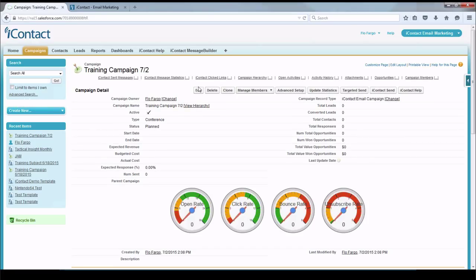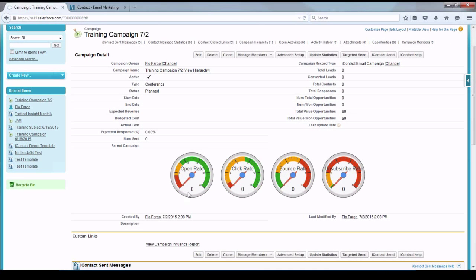Once the campaign has been created, you can begin to add members to that campaign. But before we do that, I just want to show you that you should see gauges here. These gauges will make a lot more sense later on once you start sending messages from this campaign. They're going to show you open rate, click rate, bounce rate, unsubscribe rate, that sort of thing. But if you don't see these gauges, make a note to your system administrator because there could be some permissions that you're missing, keeping you from seeing these charts and gauges.